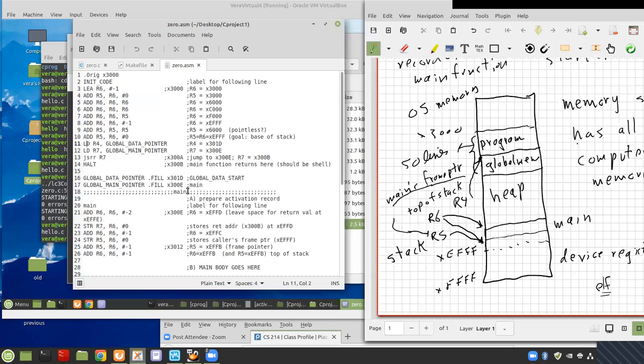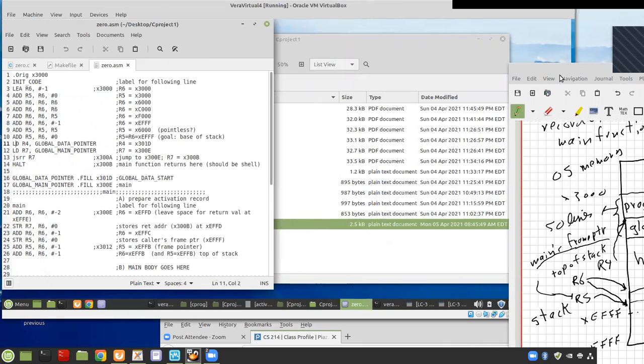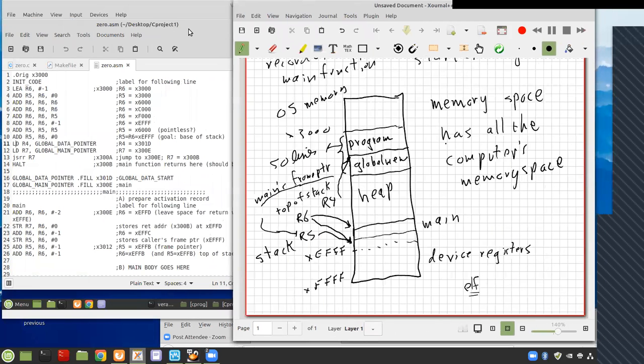And here's the main function. So there's going to be a segment of this for every function, right? And so the goal here is to prepare the activation record. Here's the label main. It's the label of the following line, X300E. If you count down, you can get here. Okay. Now, what this is doing here is this R6 minus 2 is leaving space for the return value. We're setting up the main activation record here. And let me get that. Well, it's 1052. So you can see that there's a lot of detail here.